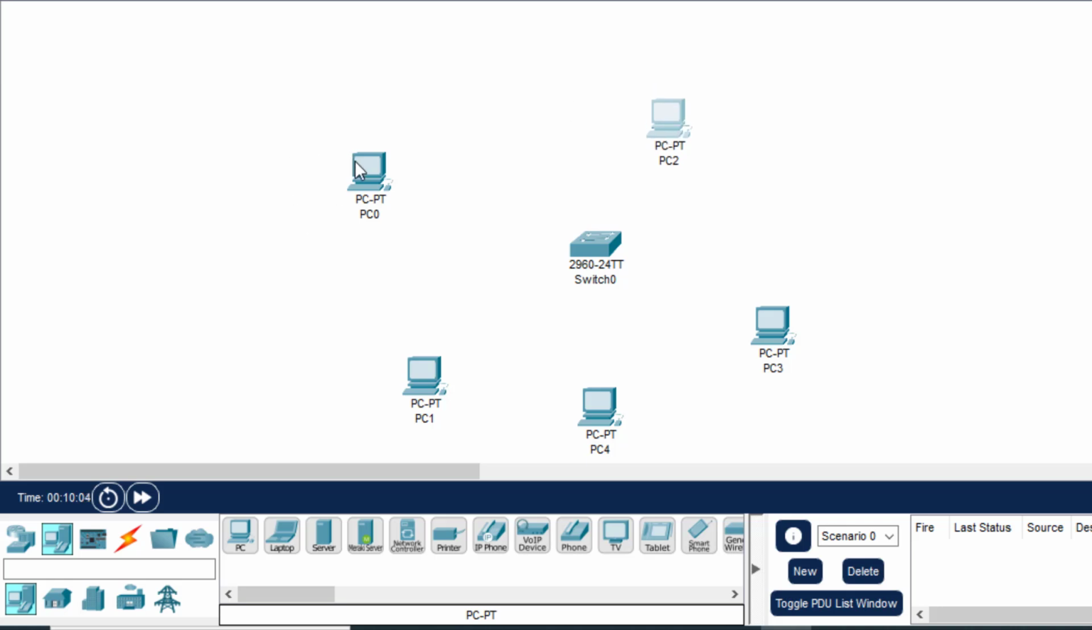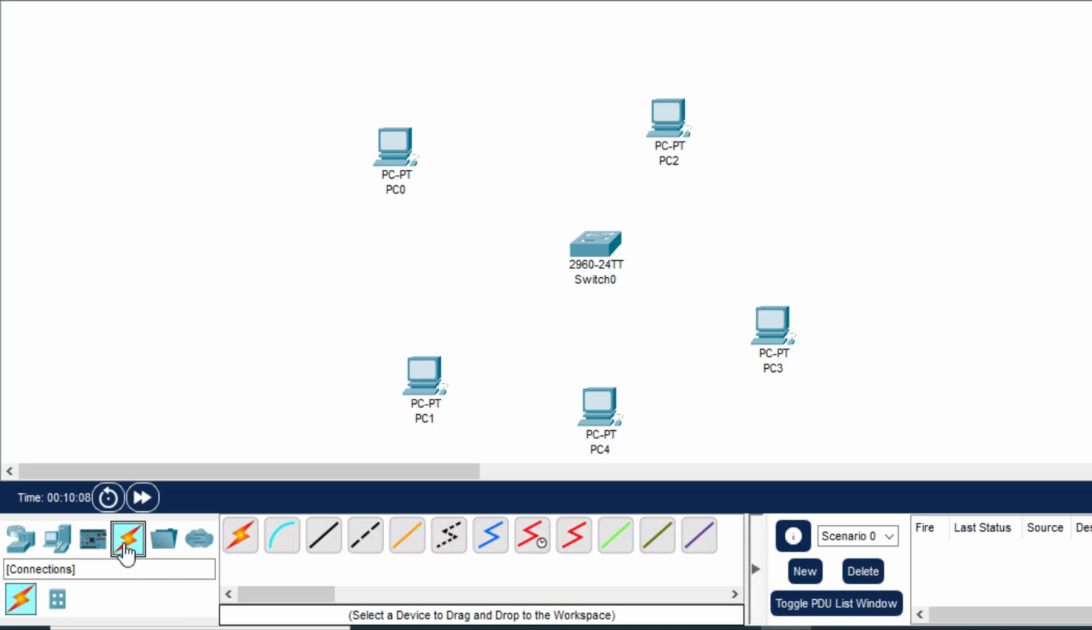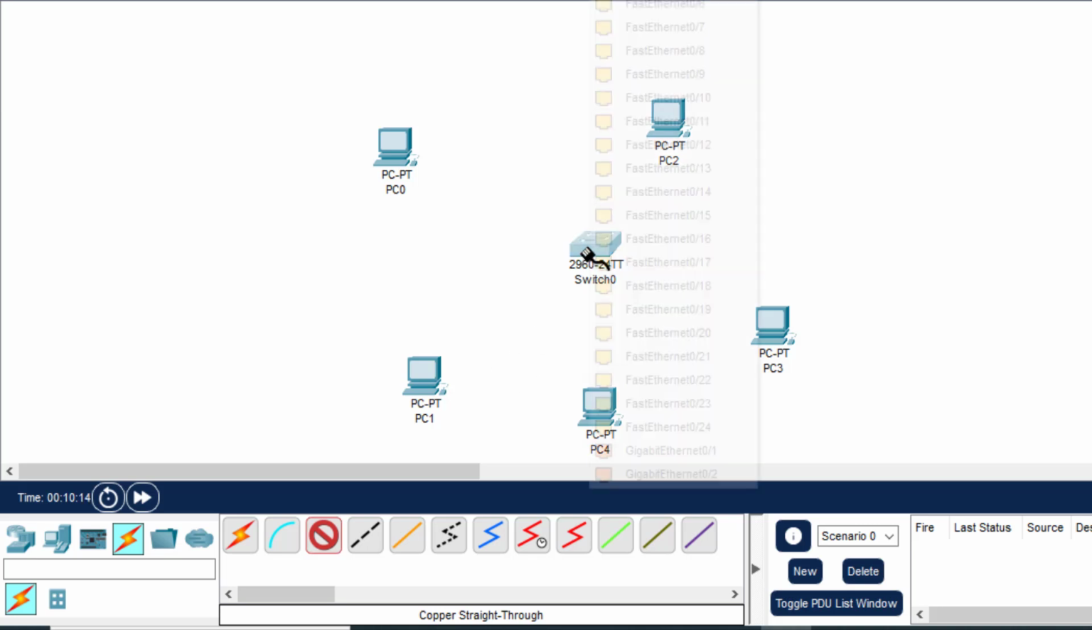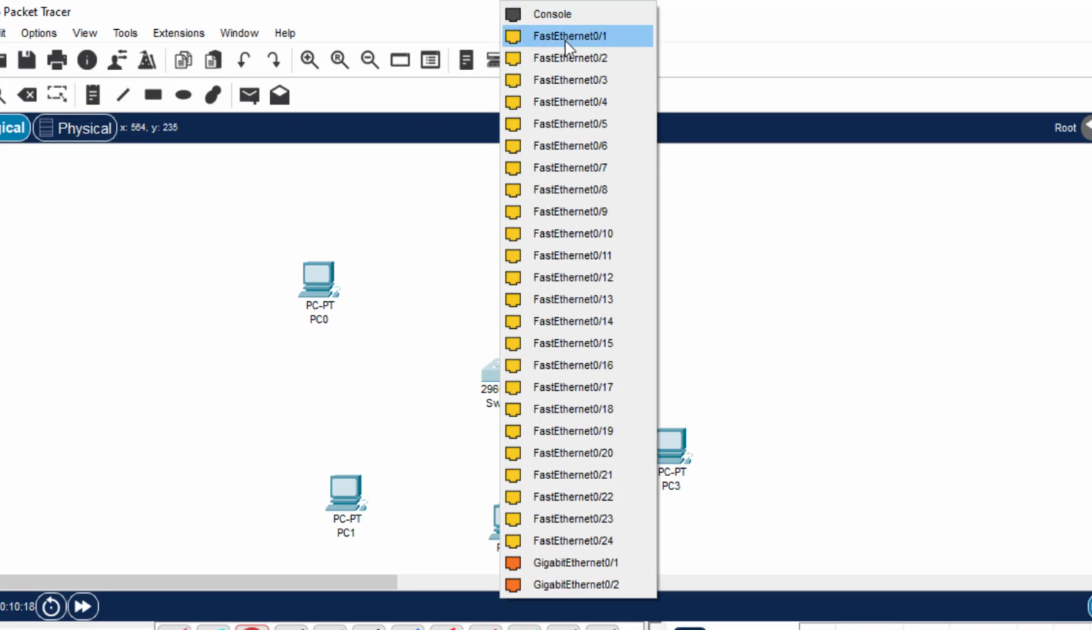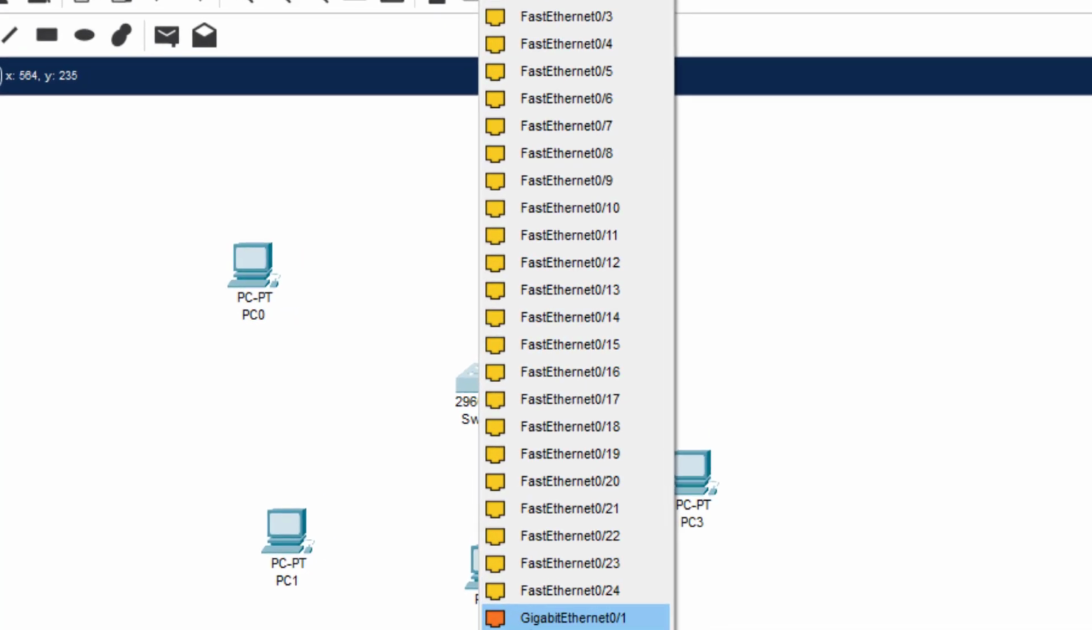Now we need to connect them. So for connecting, we click on these wires, and here we need to select this wire, copper straight-through. So when we click on this switch 0, you can see there are so many interfaces, console as well as fast Ethernet 0/1, 0/2 up to 0/24, and then gigabit Ethernet 0/1 and 0/2.